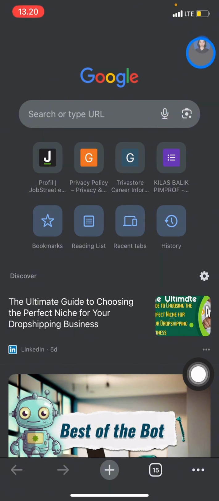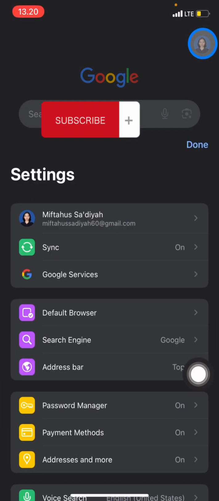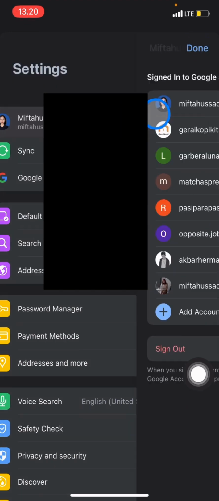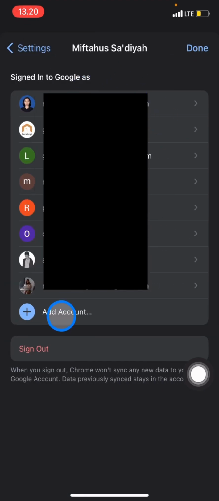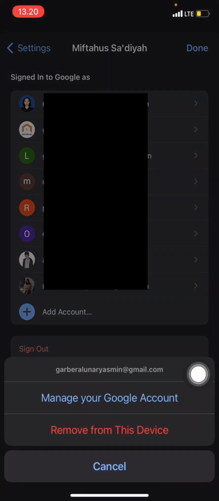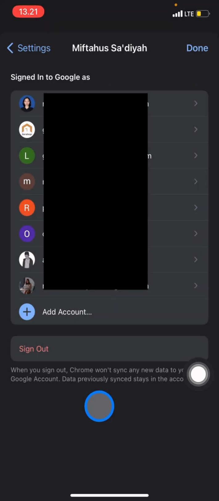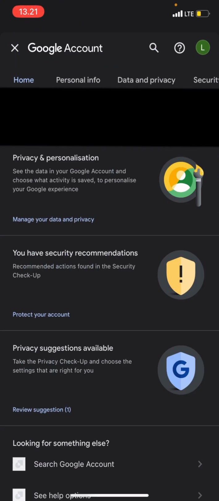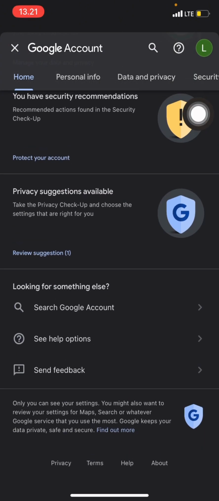This is the profile of the account that you use for logging into Google. Just click it, and now you already have access to your account. Click this account, and choose which account you want to set. For example, I would like to do this one, and click manage your account. Now you have access to manage all of the account from the home section. Let's explore it. You just need to read all of the things here.